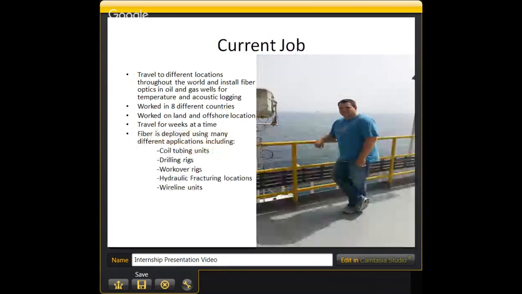My current job is that I work for a company called Pinnacle Halliburton, which is a large oil and gas services company. I travel to different locations throughout the world and we install fiber optics in oil and gas wells, with the goal of logging the well for temperature and acoustic sensing.